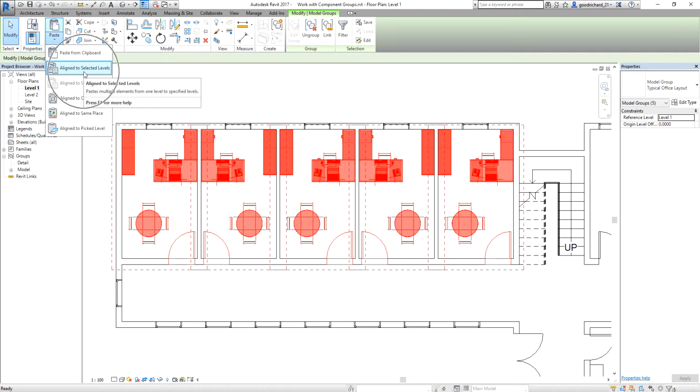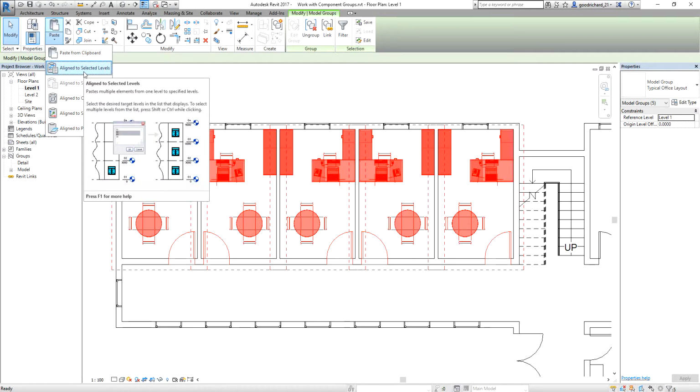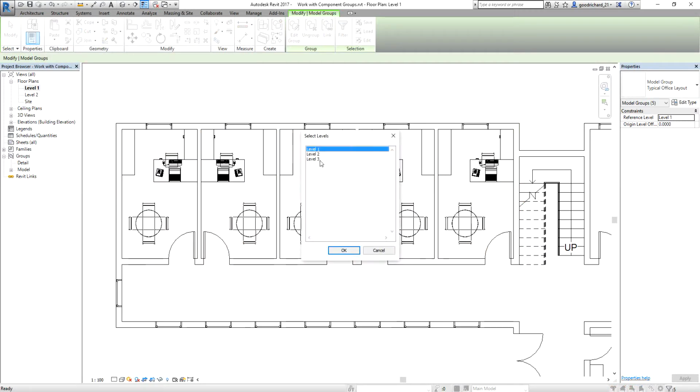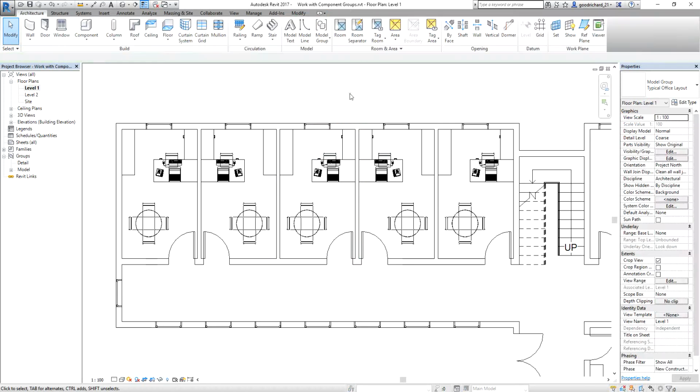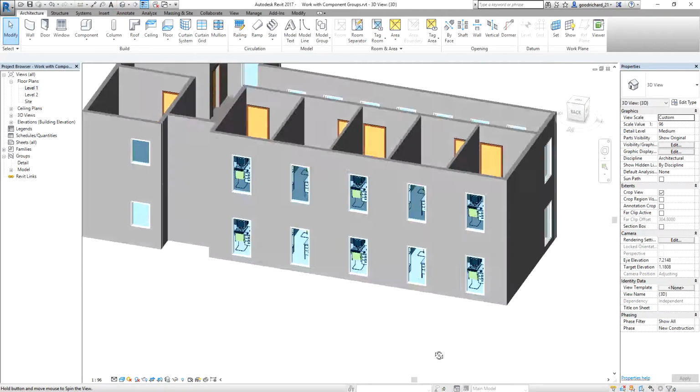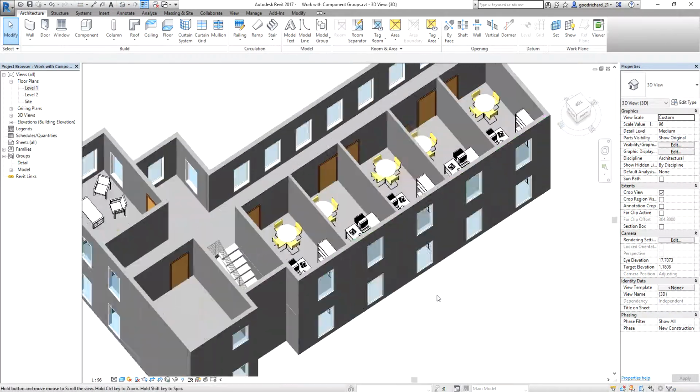This is how you copy elements to multiple levels. You select align to selected levels, and then you select the level where you want to copy the groups that you just created. For this one, I select level 2, and then okay, there you go. Just select modify and then check again the 3D view. Boom. All right, so that's now your model, right?